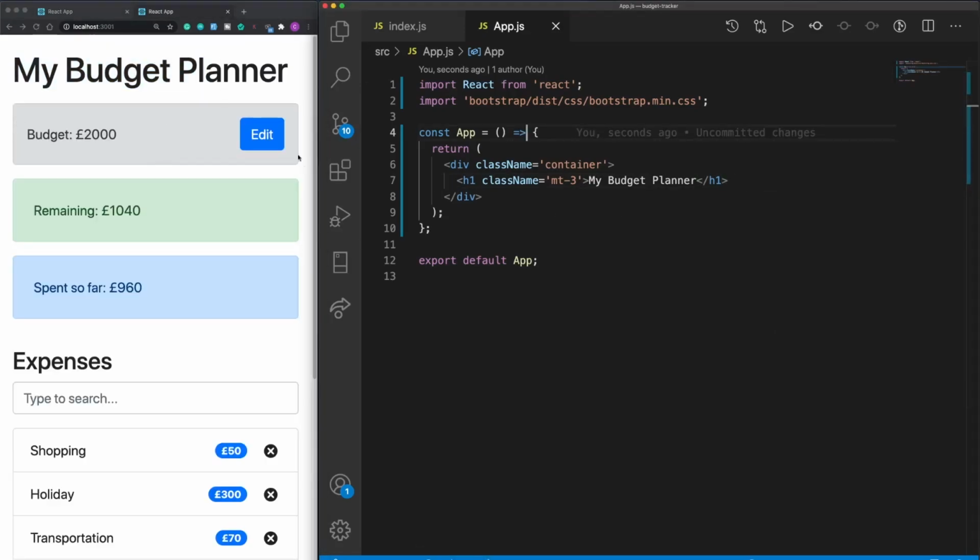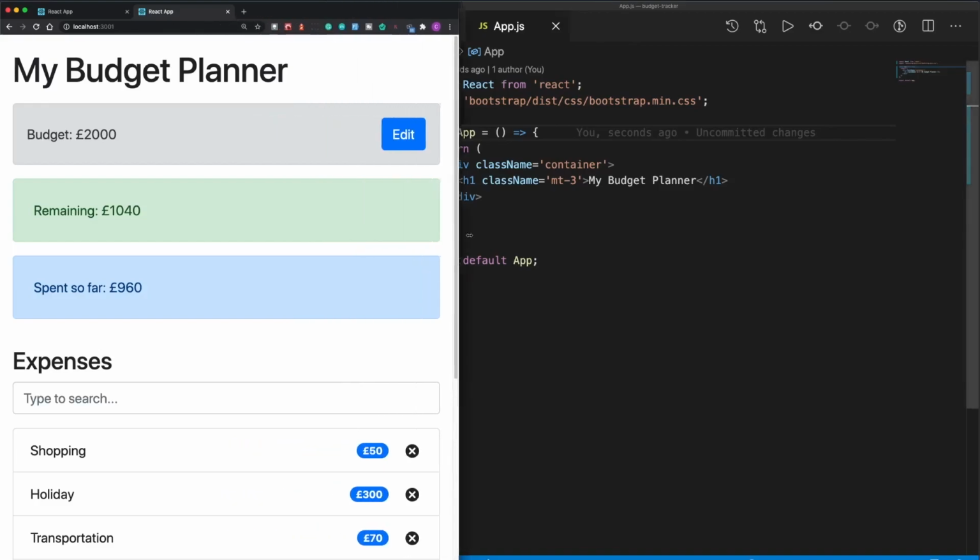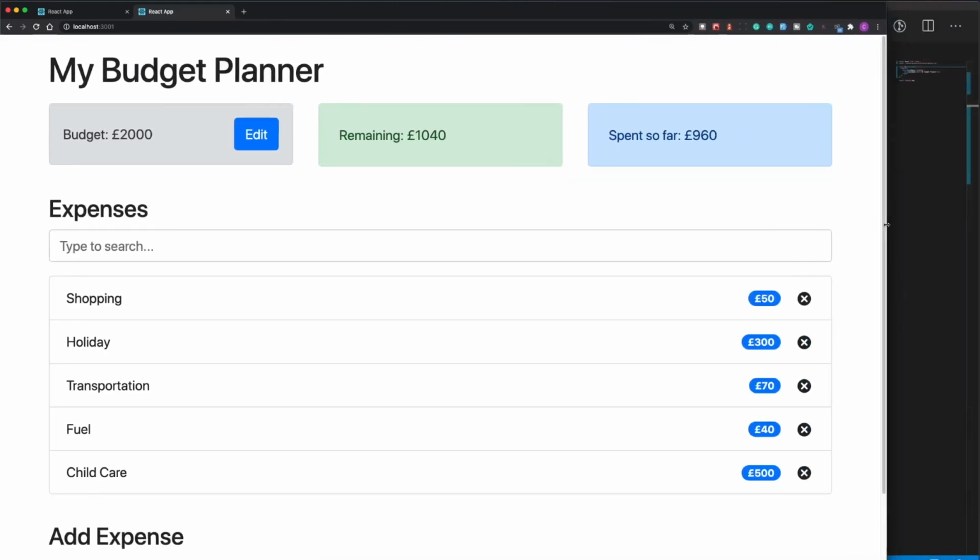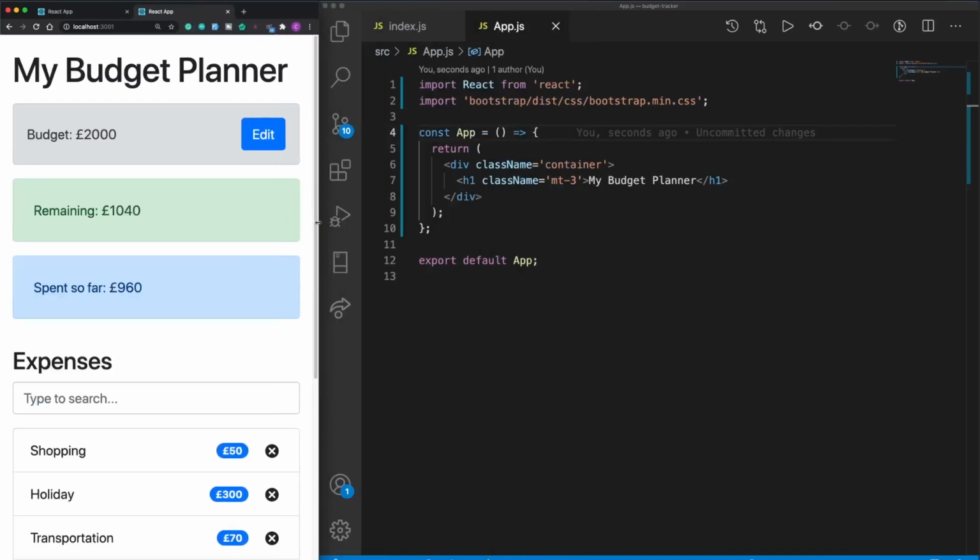Next, we'll add these three boxes that display different information about the budget, the remaining budget, and spend so far. Because we're using Bootstrap, this will be responsive, so as we go onto the bigger screens, things will drop onto the same line, and as we go back to the small screen, things will stack above each other. So let's start with this.